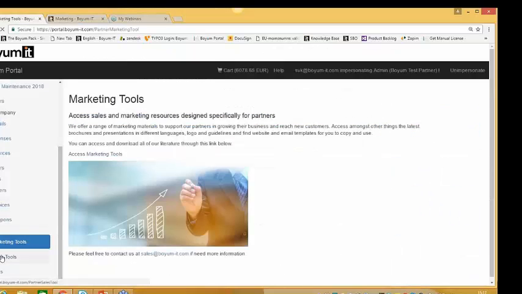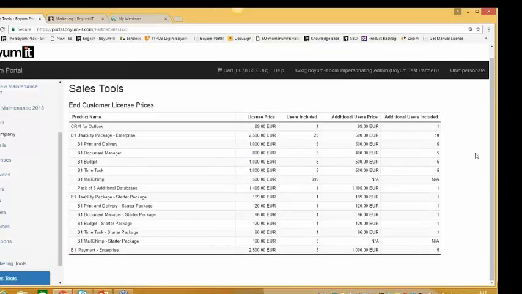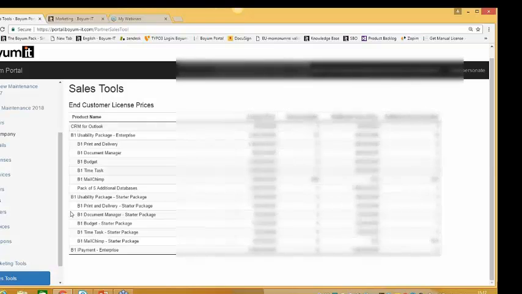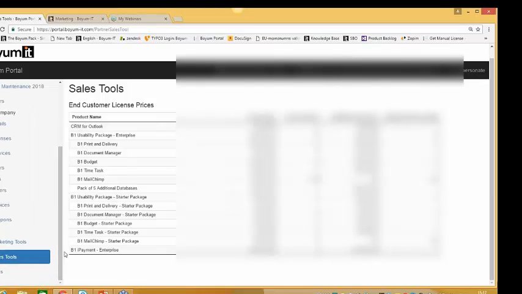Moving on to sales tools, this is where you can see all the prices for your area. As I said before, BS is not included yet, it will be soon. So for the time being, you can see all the Boyum products here. You will see the license price, the users included, and the additional user prices. So this is a very easy tool to get a good overview.